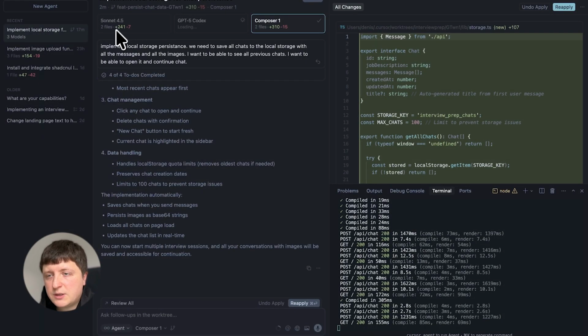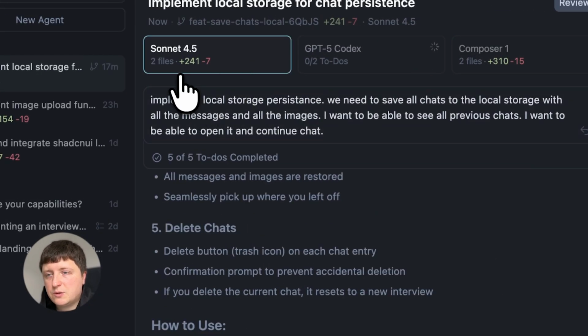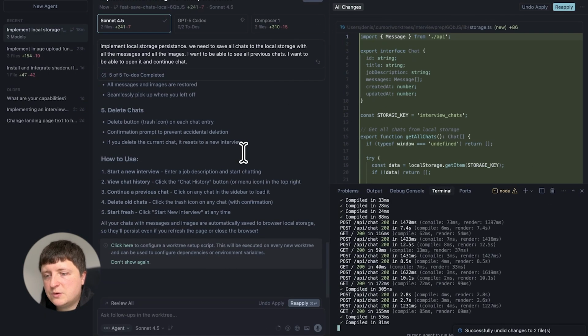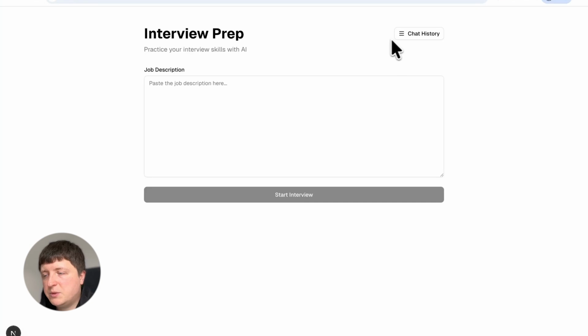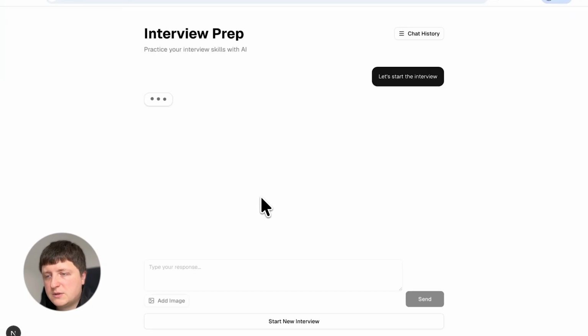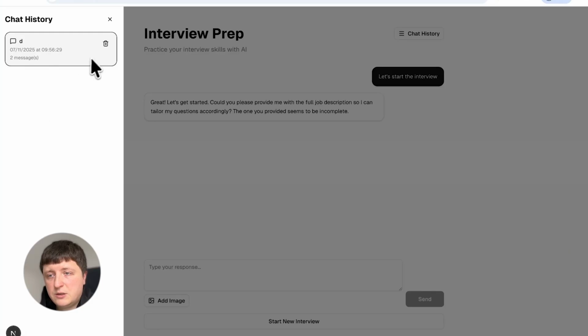We see that Sonnet has finished as well. So what we need to do now is we need to undo apply, which will revert the changes from Composer. Then we need to switch to Sonnet, and we need to apply all to Sonnet now. And then we go to our website, and you see a bit different implementation. We have chat history here, and it appears here as a sidebar. If I start new chat, we can see it appear here. It also has this delete button.